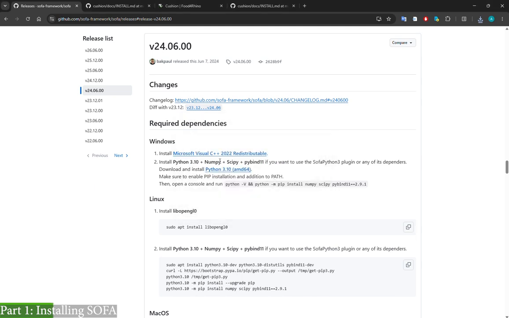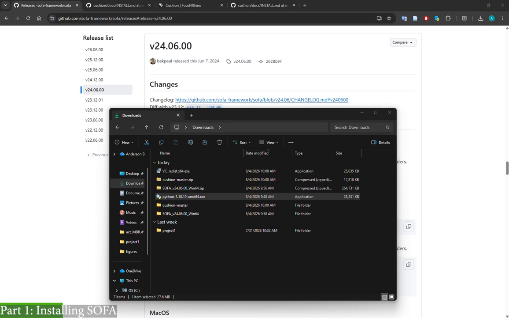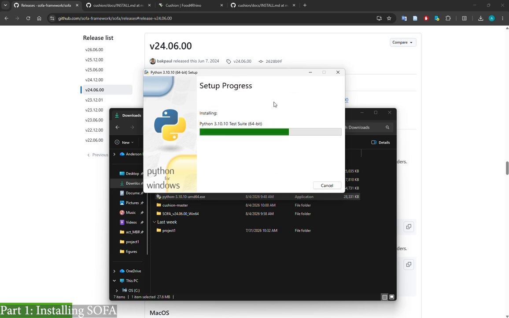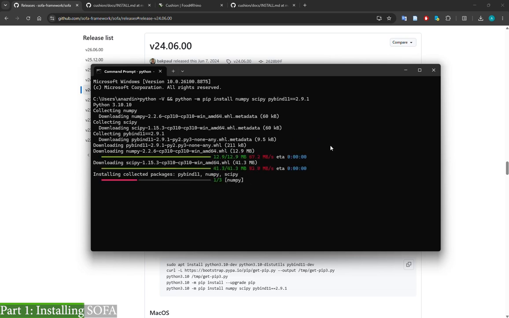Next, we'll need to download Python 3.10 and the required libraries. So here I've already downloaded that executable. I'll run it as administrator. And one thing to point out is to make sure you add python.exe to path before installation so that we can actually have the program itself run Sofa. From there, we can go ahead and download NumPy and SciPy to that version of Python.